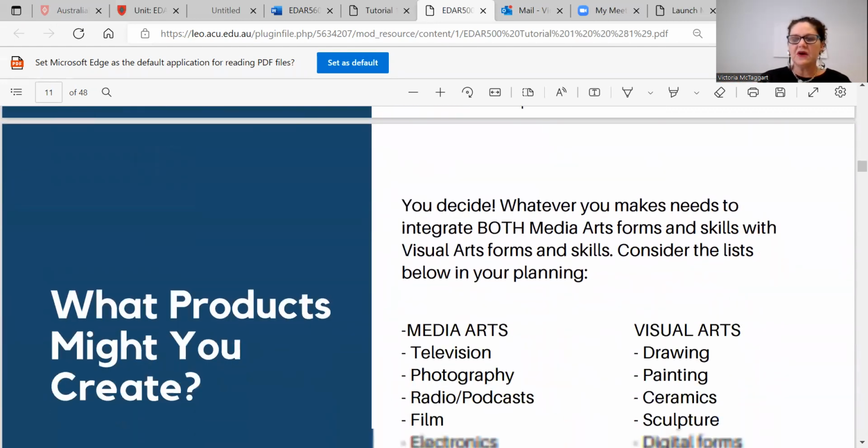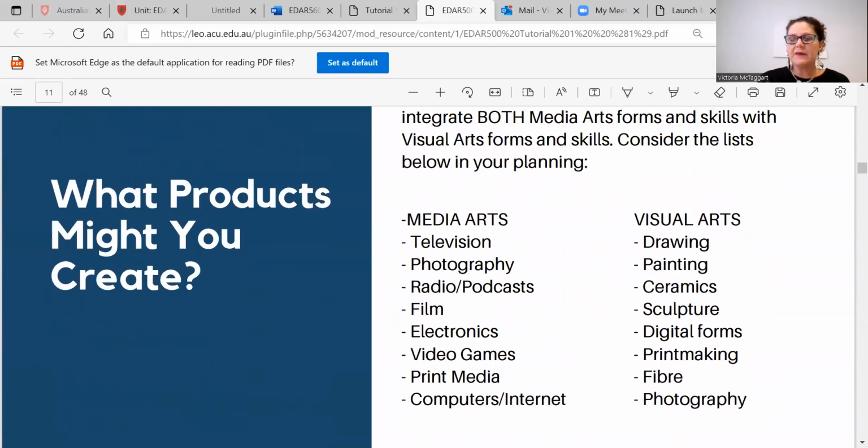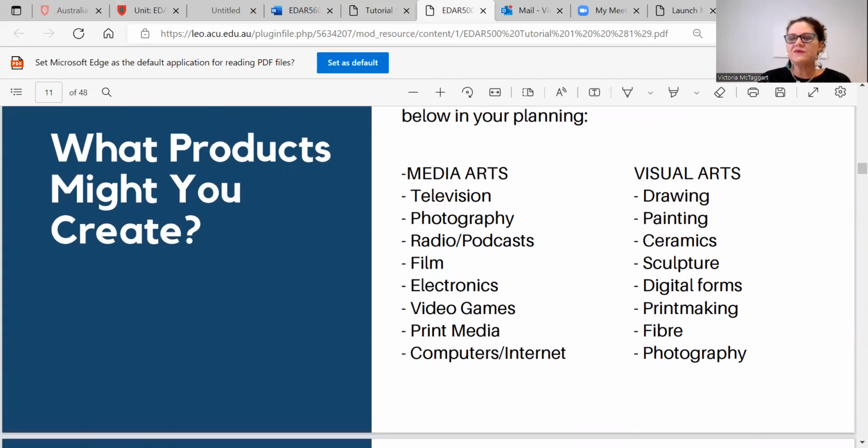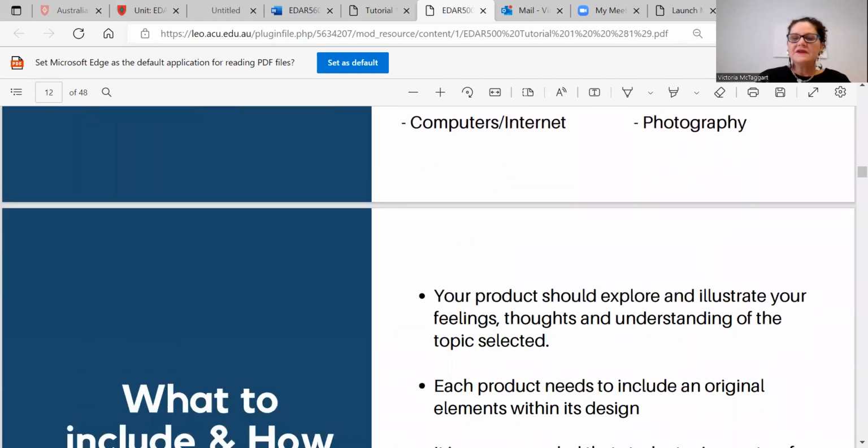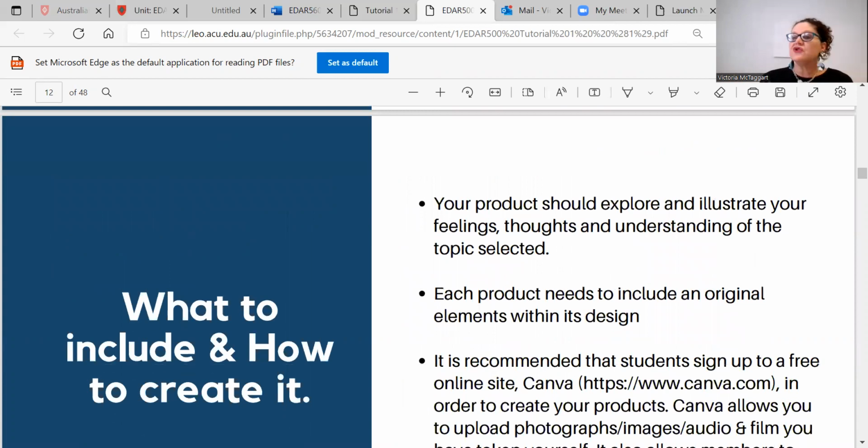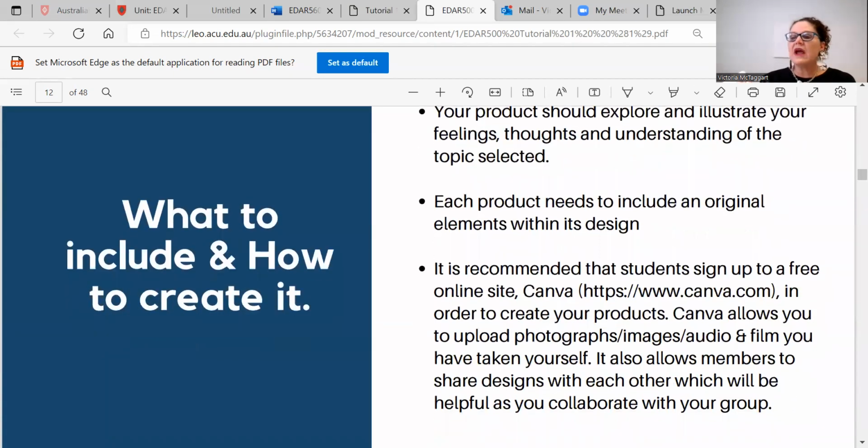Okay, so consider the list below in your planning. So media arts isn't just about technology. Media arts could be television, photography, radio podcasts, posters, video games, electronics, print media, computers, internet, brochures, just about anything in the media arts. Visual arts, of course, you've got a number of techniques and conventions that you can go through: drawing, painting, ceramic sculpture, digital forms, printmaking, and photography, fibre. So your product should explore and illustrate your feelings, thoughts, and understanding of the topic selected. Each product needs to include an original element within its design. And I'll go through those elements when we get into the praxis-based tutorial.